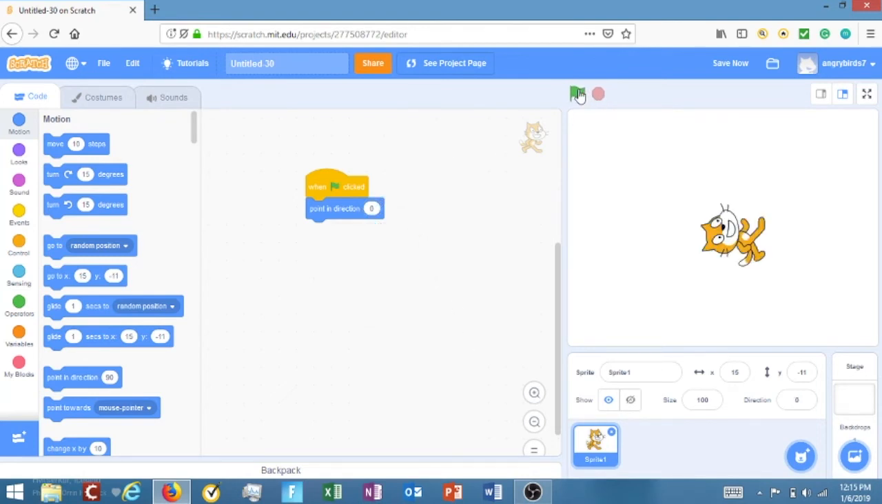So let's make him point to 0. Ta-da! Let's make him point to right. Voila! Let's make him point to down. Voila! And let's make him point right again.